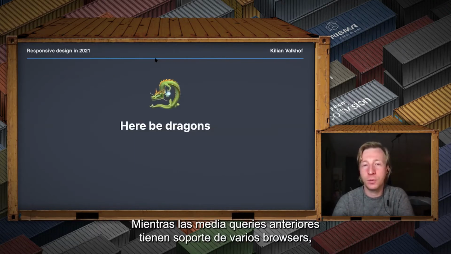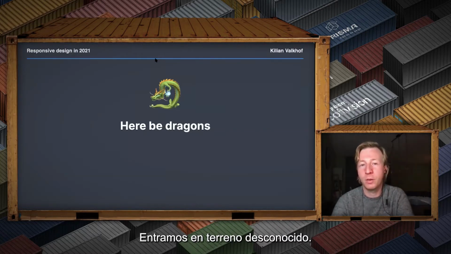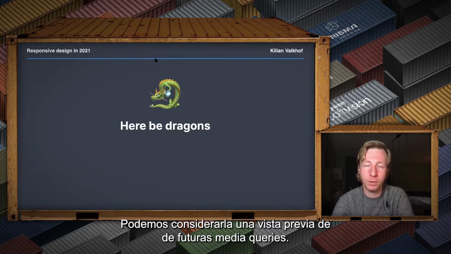So while the previous media queries are supported across browsers, the next few have no or very limited support. So here be dragons. Consider them a preview of upcoming media queries.